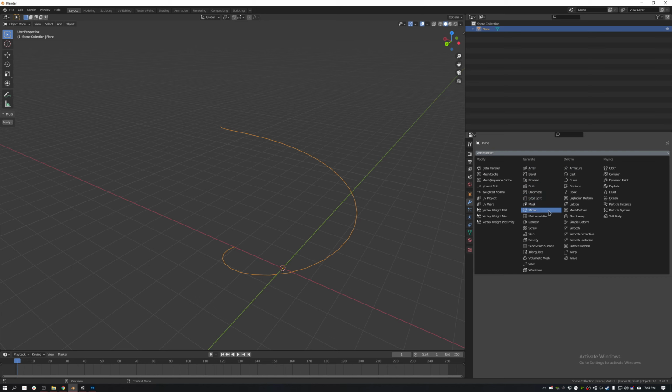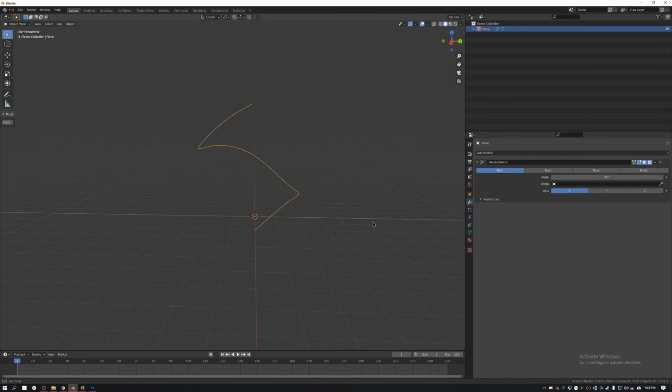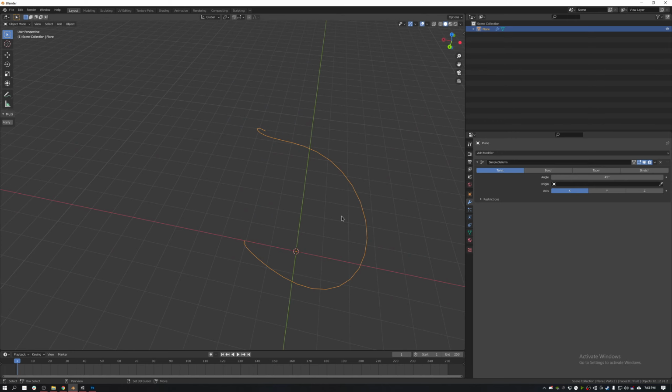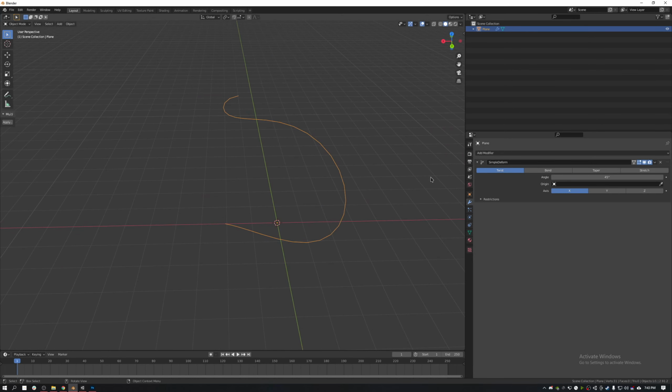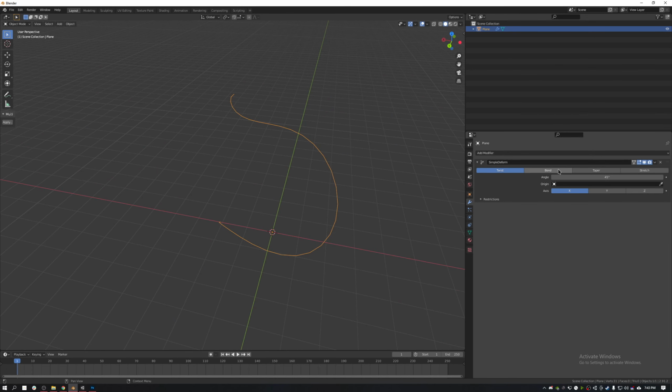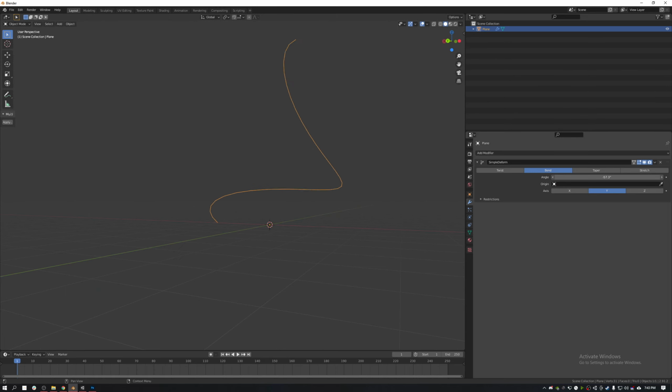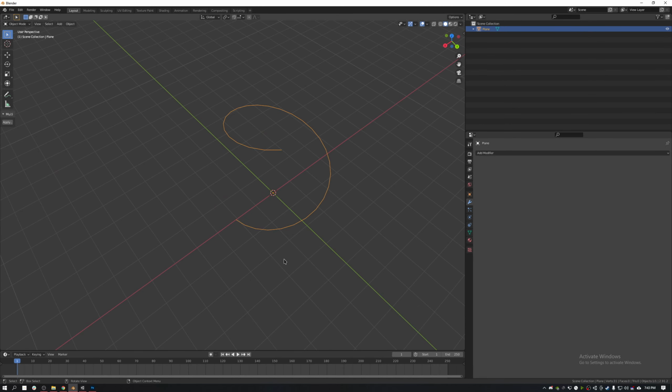Array, boolean, decimate, mask, mirror, screw, solidify. Where is it? Simple deform? Yeah, simple deform. So you can see here, with simple deform you can add a plethora of different effects, like this twisting effect, which is very cool. You can mess with the angles, you can mess with the axis of the twistiness. So this is very useful. You can bend it certain ways. So look at this. This is very cool. So you can make all sorts of VFX using this technique and applying even further modifications to your VFX. So this is just an example here.